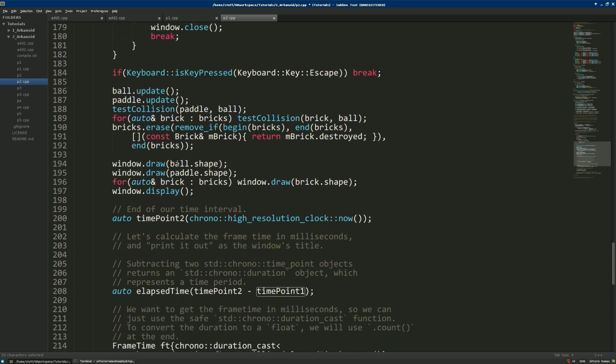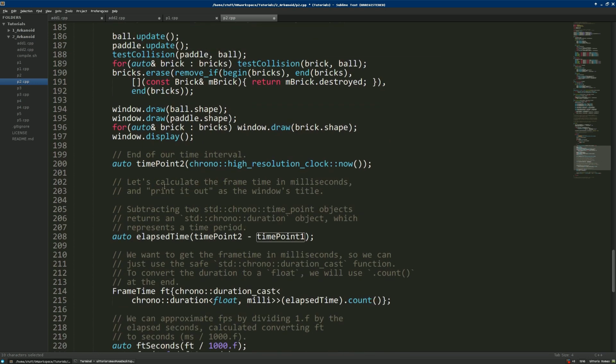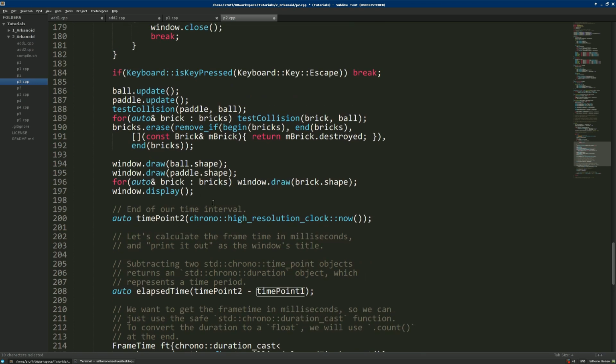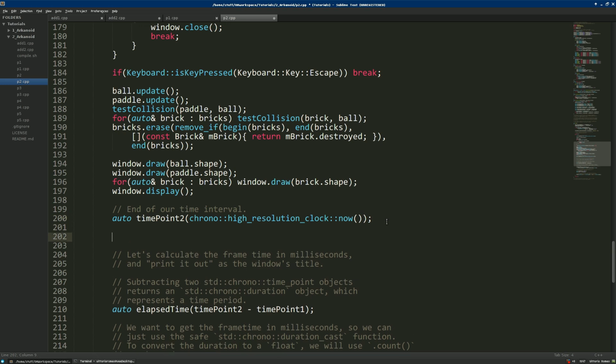And after we've done all of that, we must get to the second time interval that will be slightly higher than the first one because we did all of this stuff, which is not free. So we do the same: auto time point 2, chrono::high_resolution_clock::now, and we get the current time after the updates and the draws. So we now have a time period that is basically time point 1, time point 2.